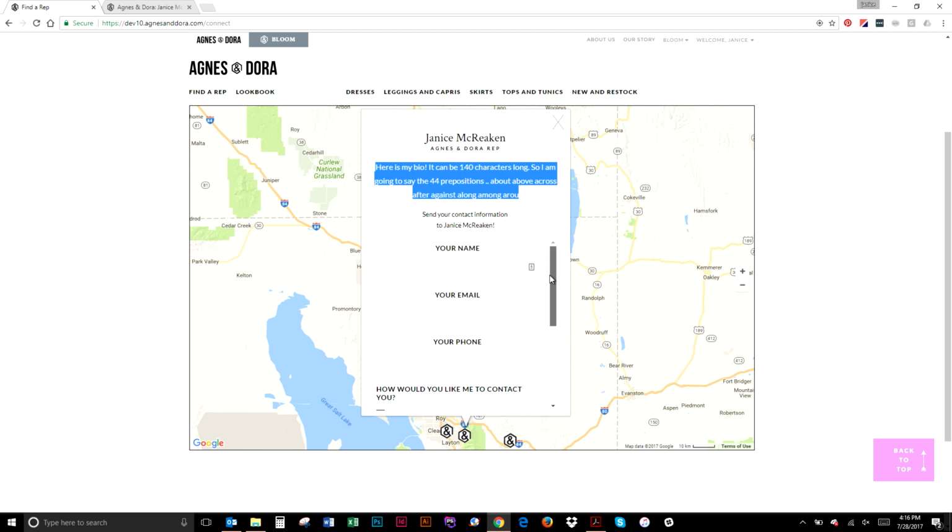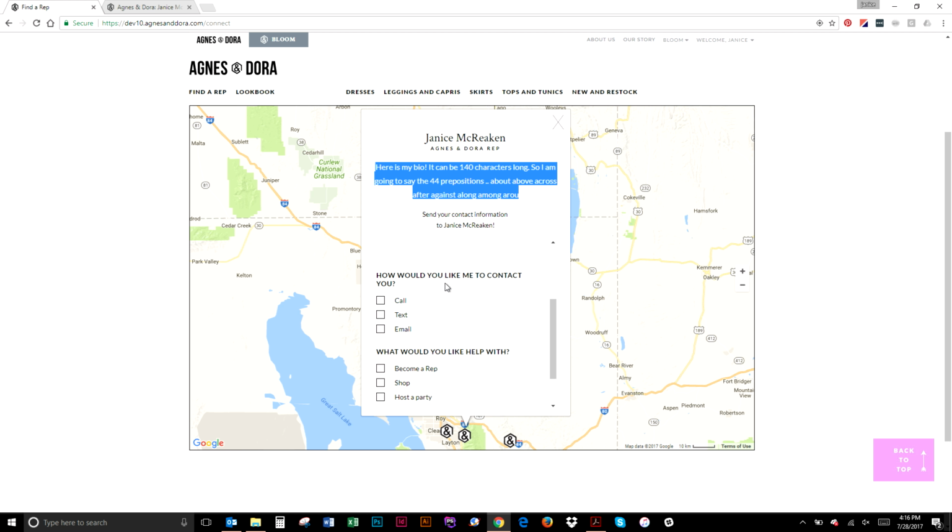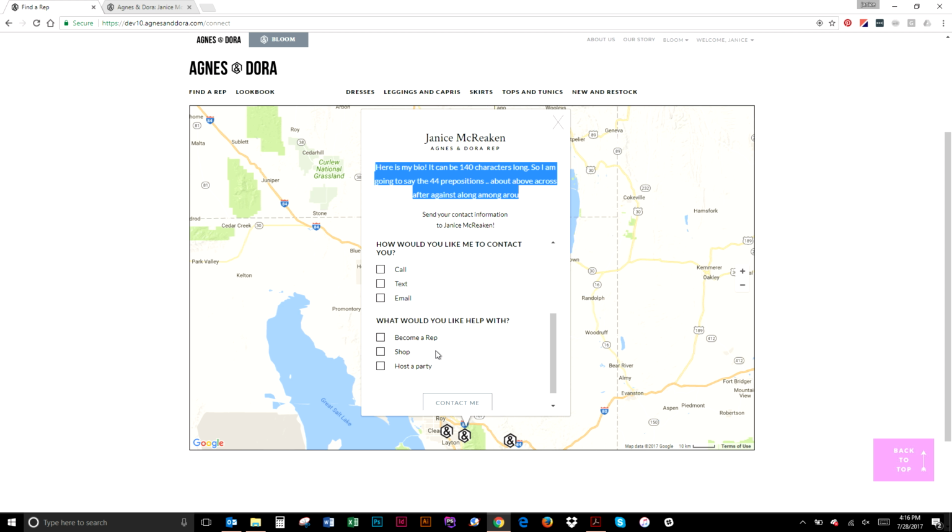And then we've added this section called how would you like me to contact you: call, text, or email, and what would you like help with: become a rep, shop, or host a party. So preferred contact method and why they are inquiring, that should help you have better interactions with your customers.